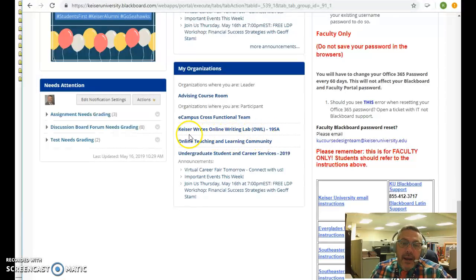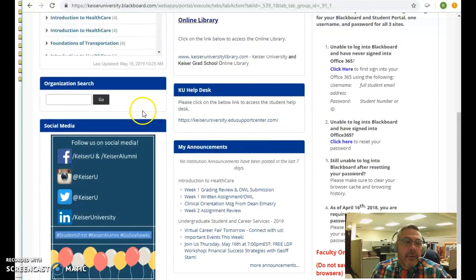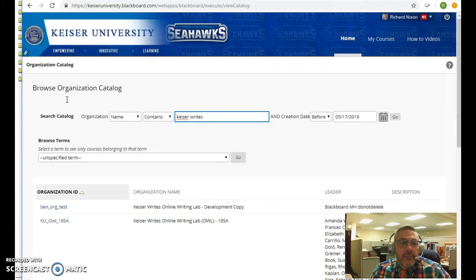If you do not have this in your My Organizations, you can scroll back up, and over where it says Organization Search on the left, you can write Keiser Writes, and then go. And you will see down here that it has KU_OWL_19SA. And again, depending on what term we're in, that depends on what term you're looking for.